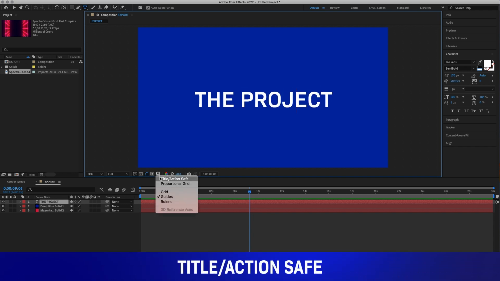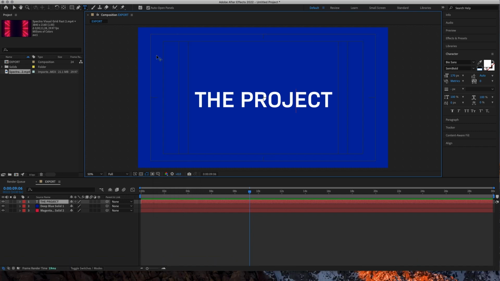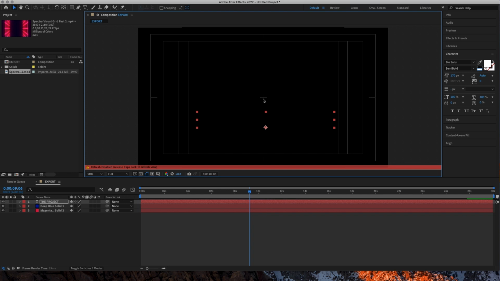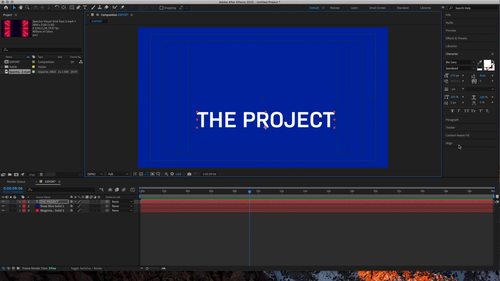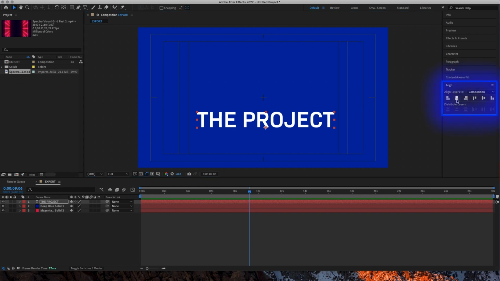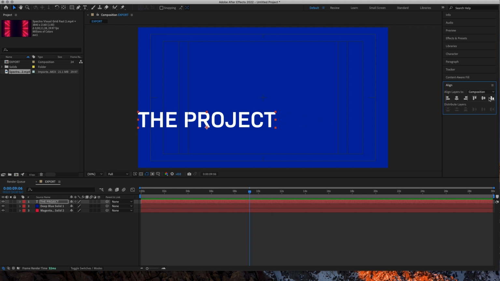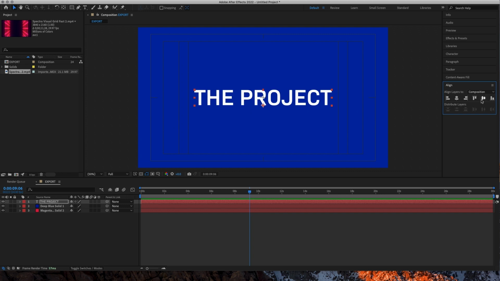When I move down here, we have something called title action safe. It's really useful because it enables you to see which boundaries you can go beyond on the screen and also shows you the center point of that actual screen right there. I'm going to come to my right side and select Align. Now, this Align panel enables us to align text either into the center or on the other parts of the composition. So that's on the left side of the composition. On the right side, that's vertically in the center and then horizontally in the center.